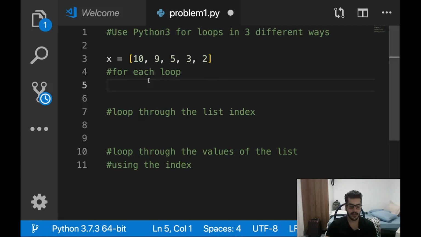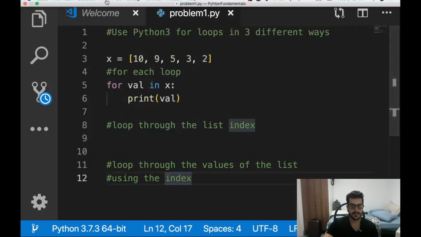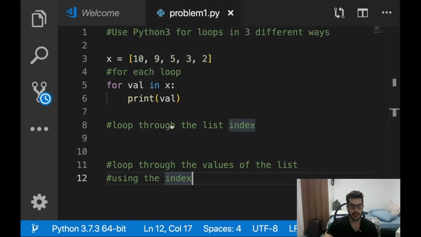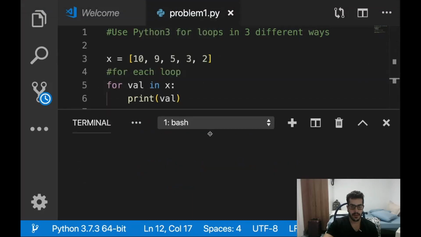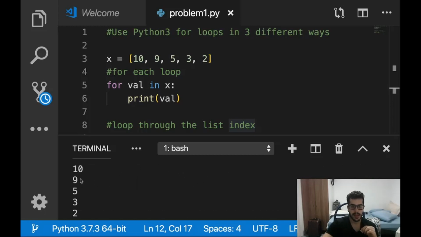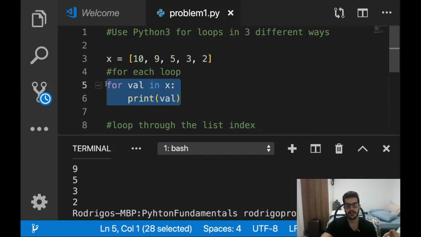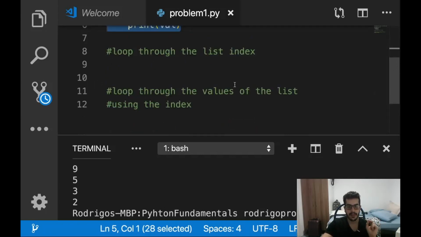Okay, so if you tried, let's do a for each. So for, and here I can name anything. So for val in X, print val. So let's save and run this. So I'm gonna do python3 problem1 and it prints 10, 9, 5, 3, 2. So that's one way of printing values in Python, so memorize that.